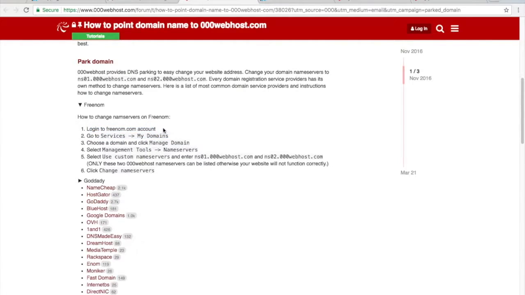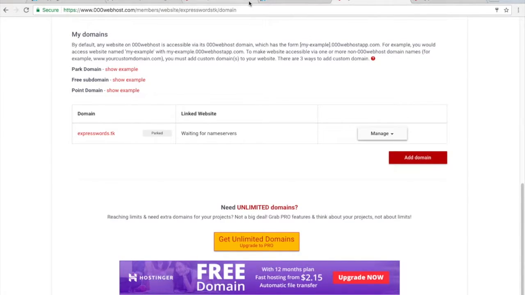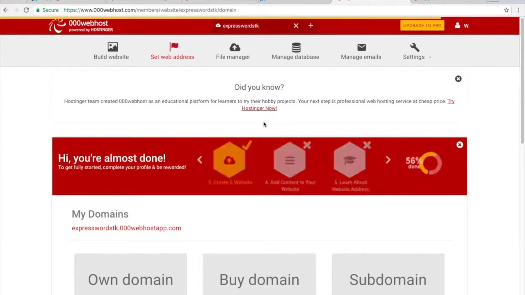Log into Freenom. This is just for reference, guys, so if you don't see me doing something or you didn't understand it, you come back here and follow these steps. Log in, go to services, my domains, choose a domain and click manage domain, select management tools, name servers, and then select use custom name servers, which are the ones we entered, the first and then the second one. Only these two web host name servers can be listed, otherwise your website will not function. Click change name servers, which we already did, and now we're going to update this page to see if our name servers are connected to the host provider or not.